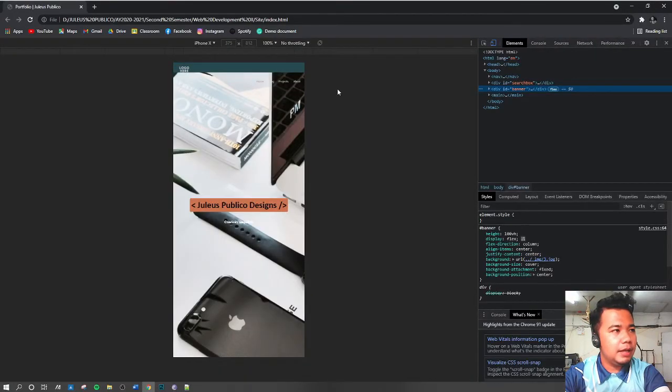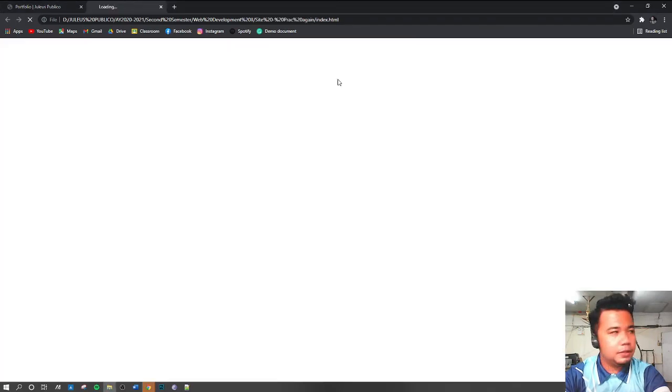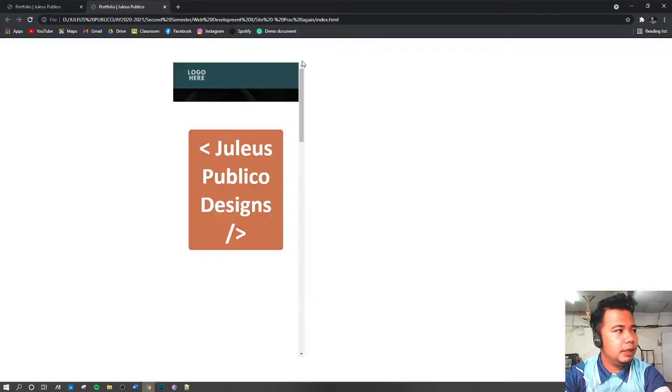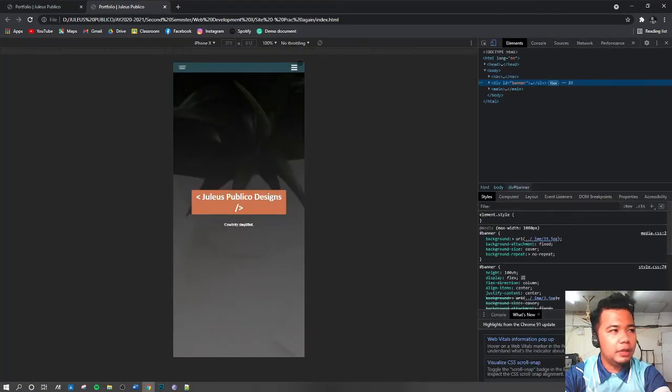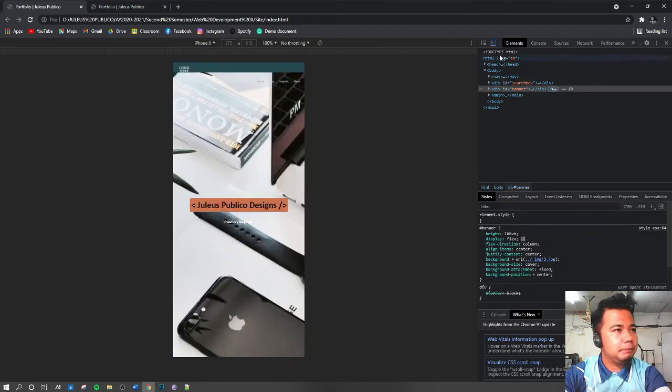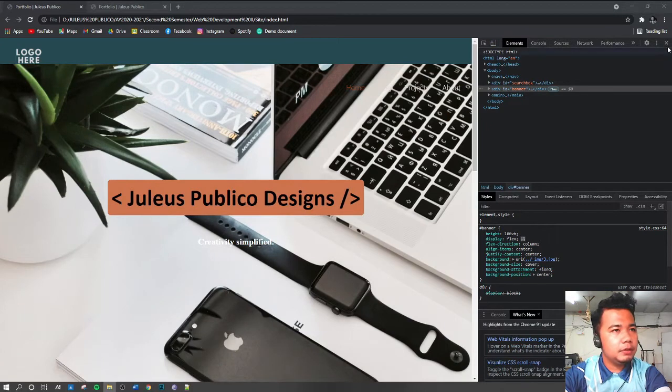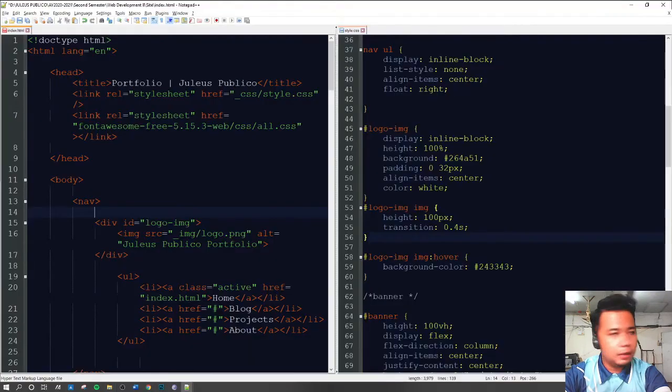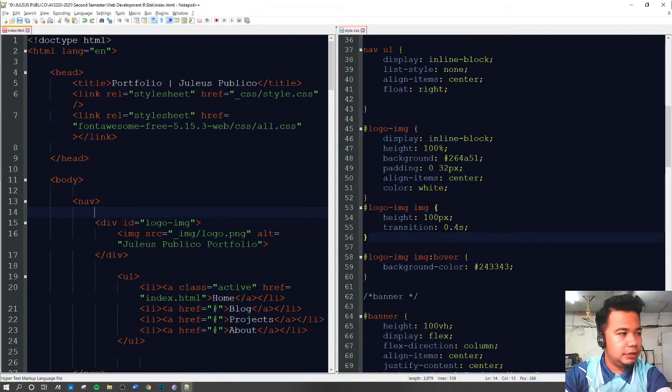So we're going to add this particular icon so that whenever we click this icon, this animation or this function will be triggered, basically. Okay, so to do so, let's go back to our source code. The first thing that we're going to do is to add a checkbox.